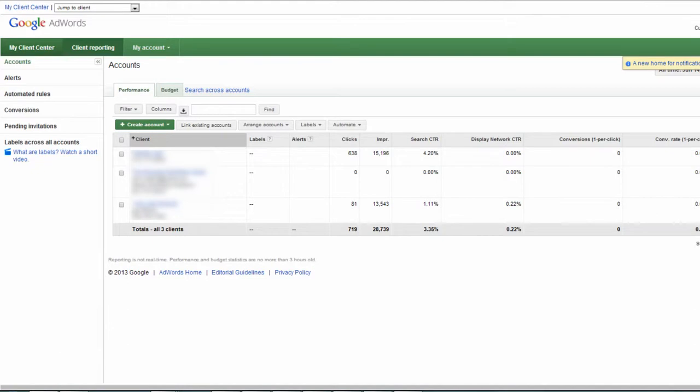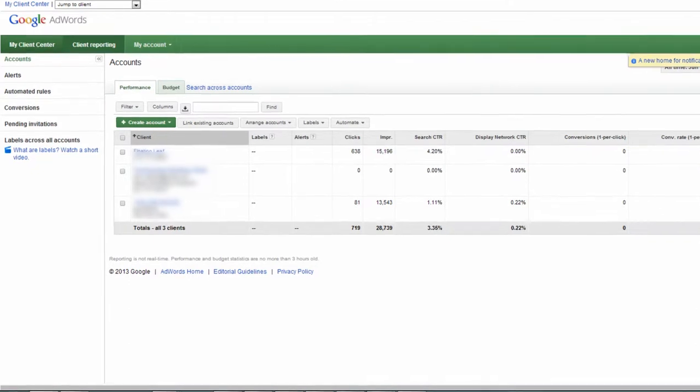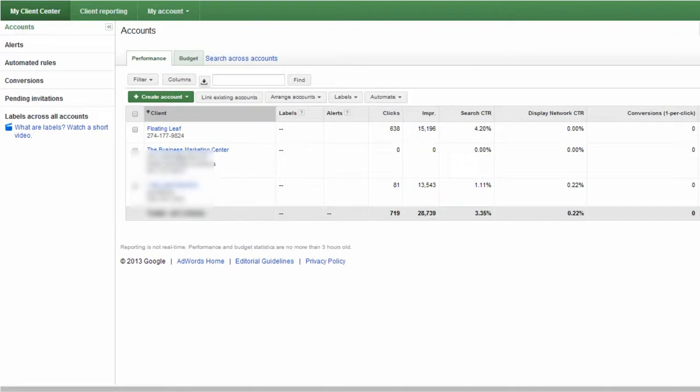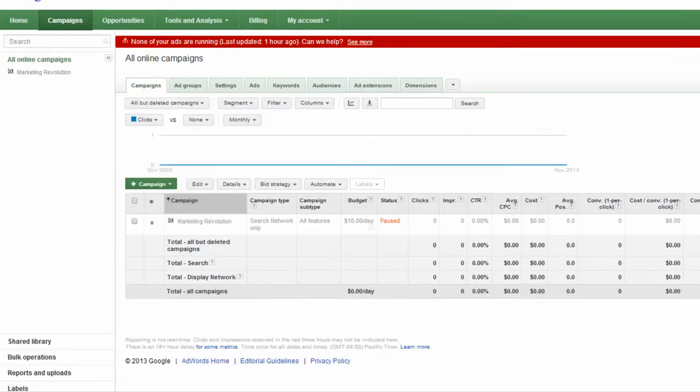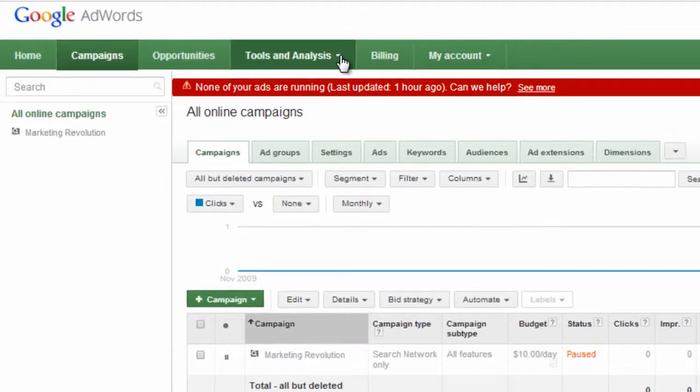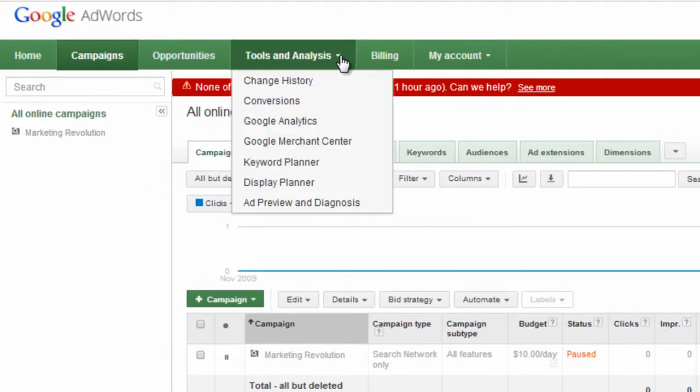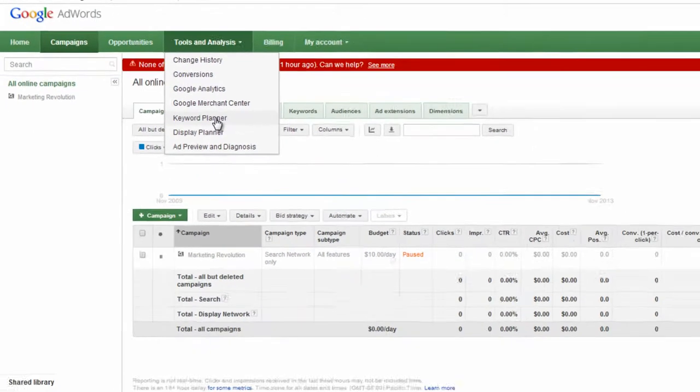Okay. This took me directly to my account. So now, once you've registered for your account, you're going to have an interface that's going to look something like this. Okay, you're registered for AdWords, you're in the account, and you can see I've got no campaigns running. I'm not spending any money, so don't worry about that. All right, and then you're going to have a tab up here, this green bar. Come over here and click on Tools and Analysis, and then come down to Keyword Planner, and there's your tool right there. So click on that.